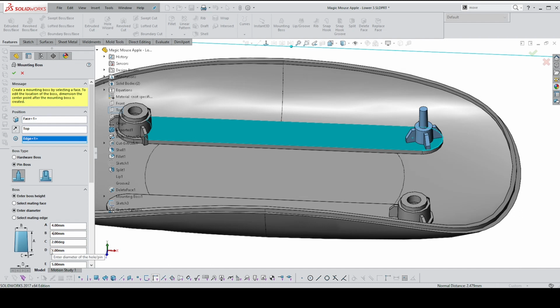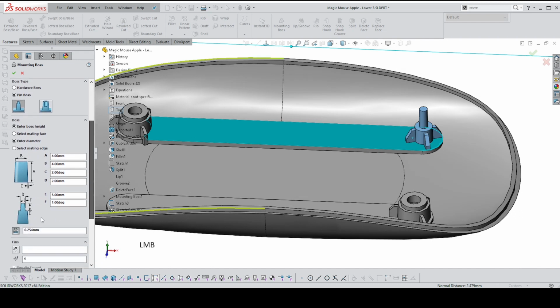D is, what is D? D is the actual pin width, 2 millimeters. I'm going to leave it at that. E is the height of that same pin, which I'm going to make 1. I want just a very small one, and then degrees, keep them 2 degrees. And here I can also fill in the spacing.